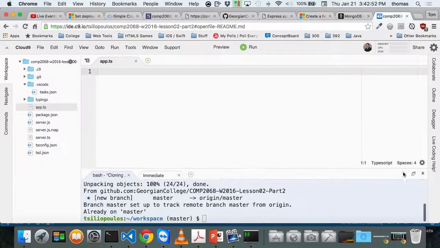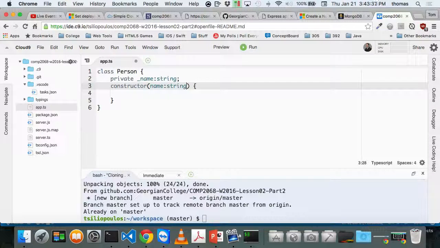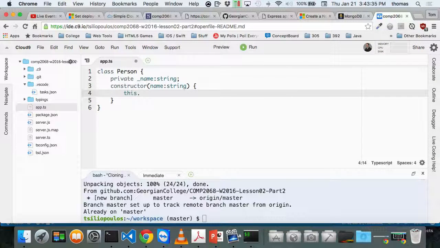Notice how on the bottom it detects that it's TypeScript. I want to write some simple TypeScript. Let's say, for example, here's my class Person. We kind of saw this last week. Under class Person, I want to have a constructor. If I can type properly, how about them apples? And then I want to have a private instance variable that I'm going to call underscore name, which is of type string. I'm going to pass in a name that's a string into it, and I'm going to say this dot underscore name is equal to name.